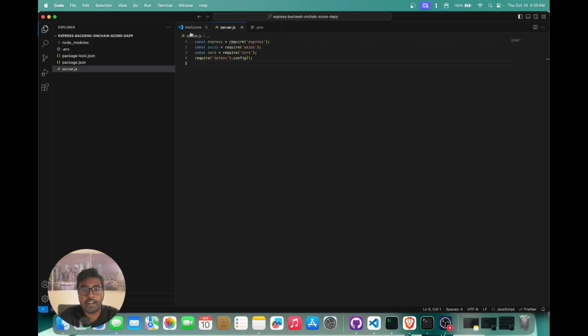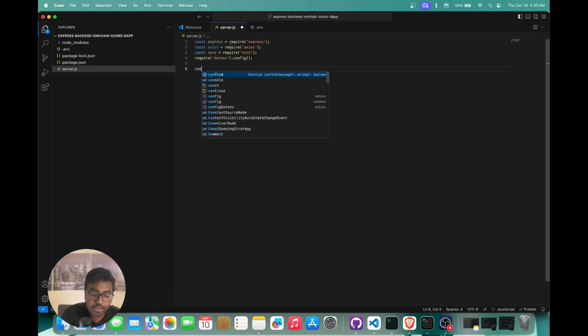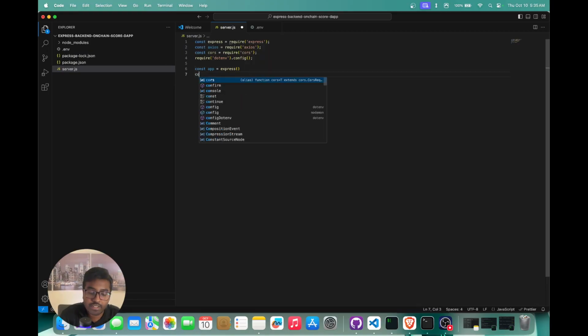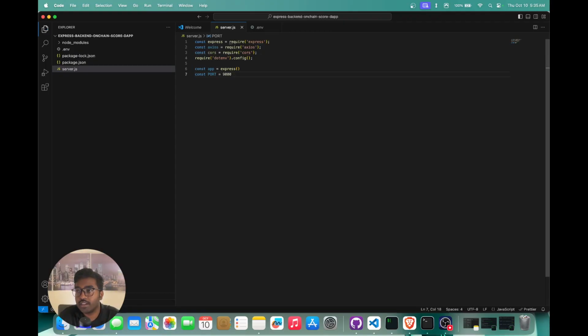Once you have done that, the next step is to initialize your Express server. You can do that by doing const app equals express, and you can also define the port at which you want your application to run. So I'm just going to put 9000 as the port.